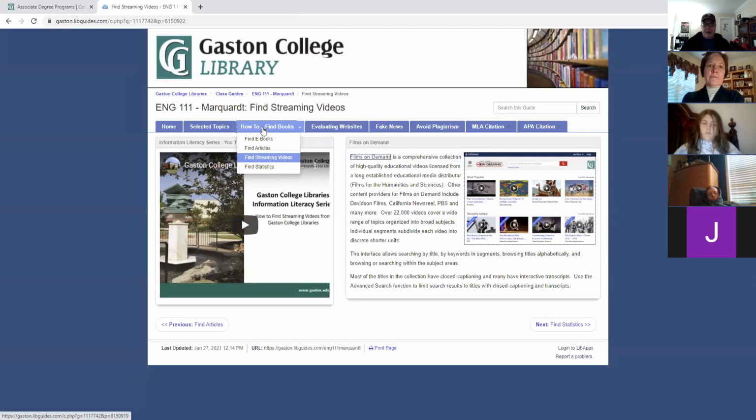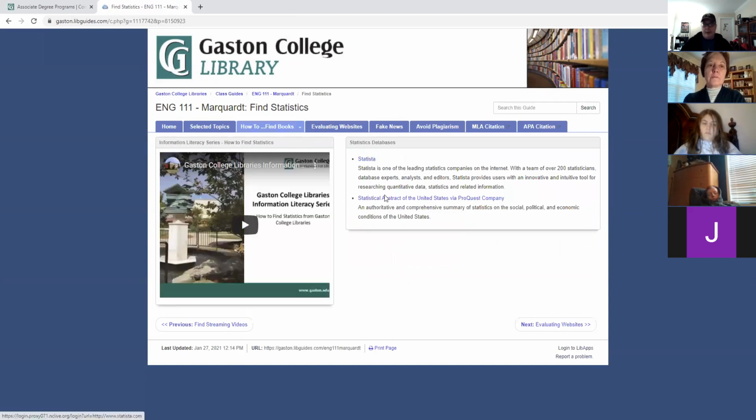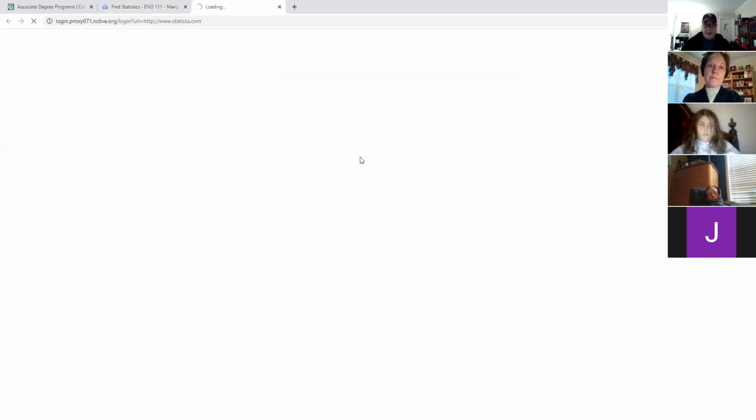So we've seen how to find articles, streaming videos, statistics. We've got two links here, Statista and Statistical Abstract of the US. I'm going to show you Statista as an example today. You can search Statistical Abstract on your own, but if you're asked to find certain statistical information, these could be good places to provide you with data sets and things like that. Statista is pretty cool. When you go into it, you can keyword search it.